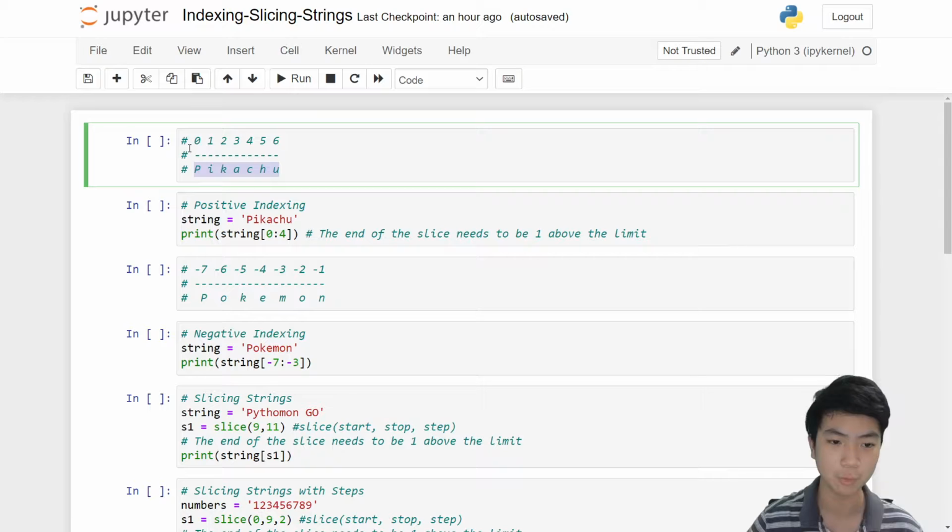However, in Python, we start counting from 0. So P would equal 0, I would equal 1, K would equal 2, A 3, C 4, H 5, and U 6. So this is the way we count in Python, from 0 up, and this is basically how the numbers are assigned to the letters, and we will be looking at how to index that.